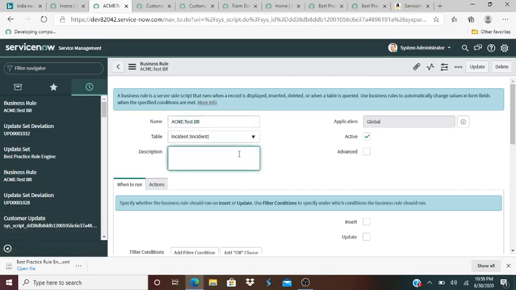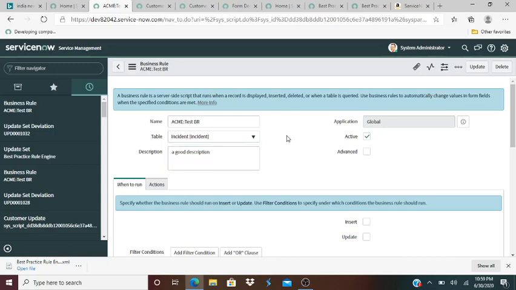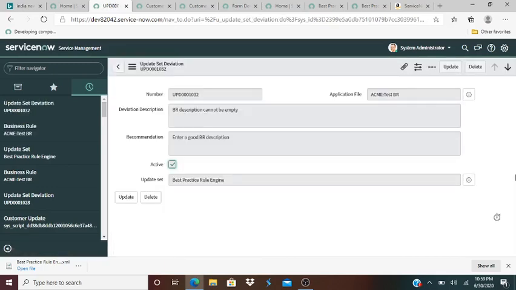So description is a good description. It's not a good description though, right? The intention of this field is to have a good description that the developer can read and understand what this business rule is all about. So I updated the description on the business rule.